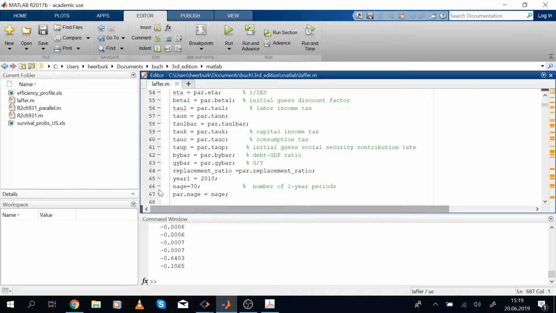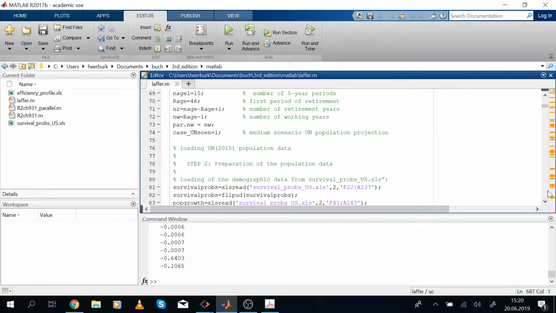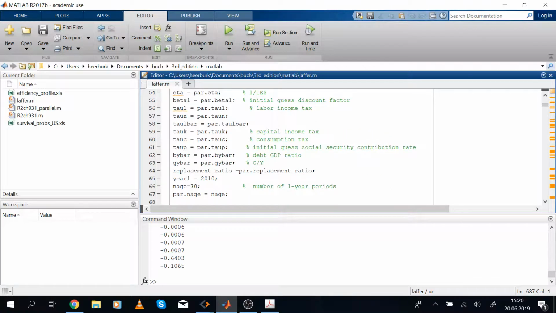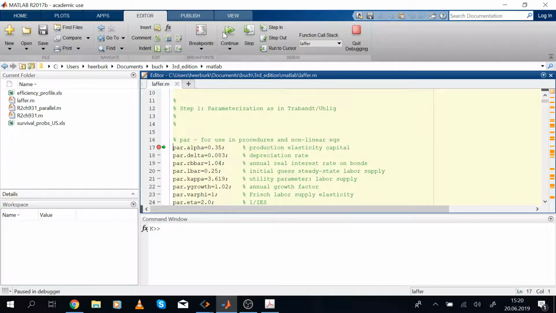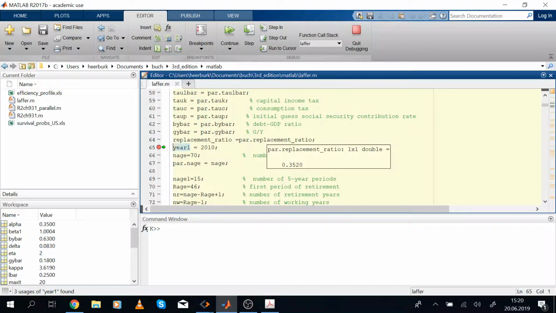So I place a breakpoint here, not in line 66, in line 65, where we just stopped. So let's run again and go to line 65.